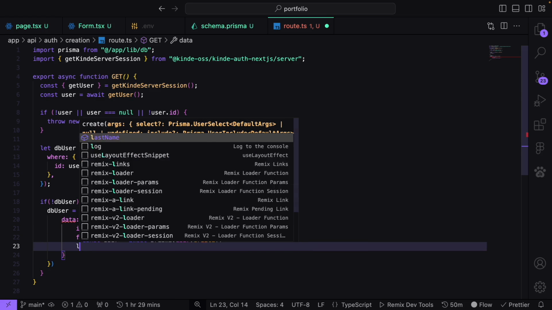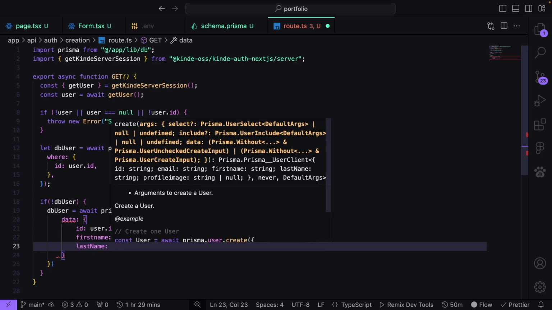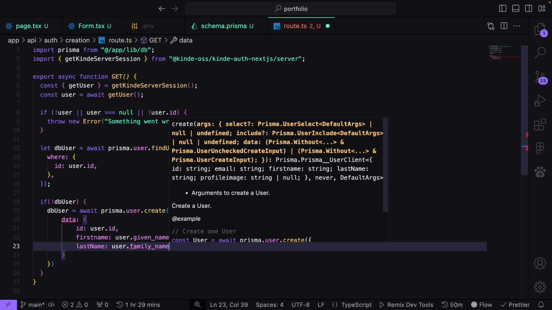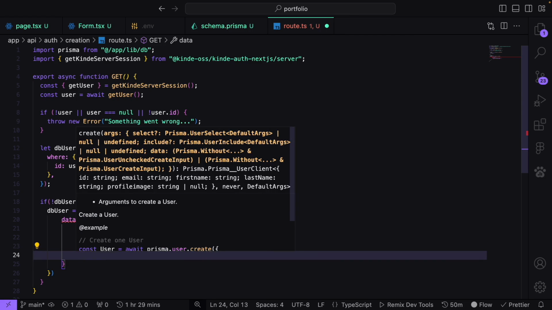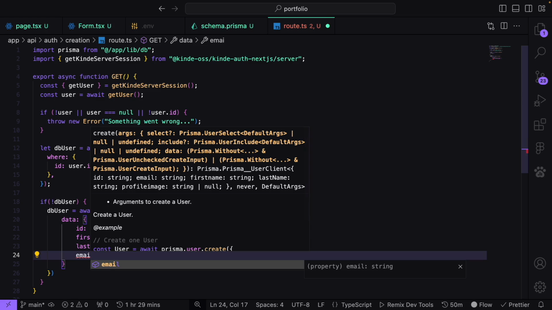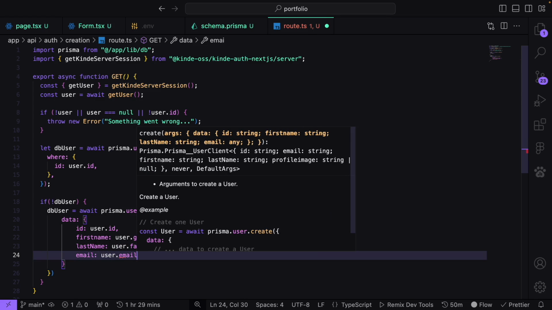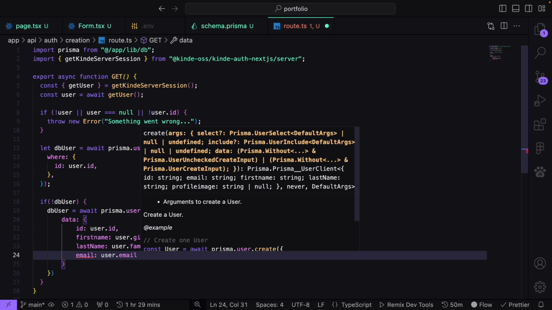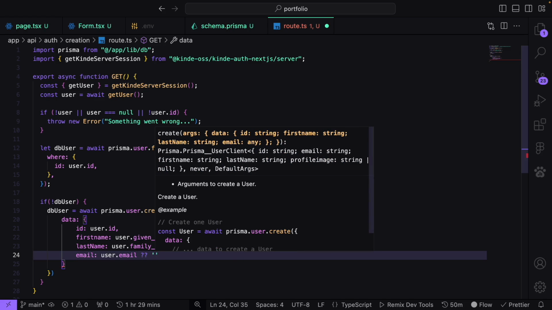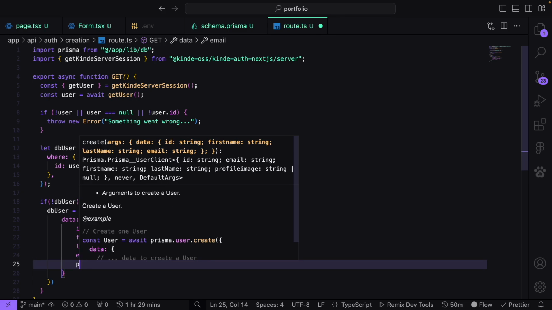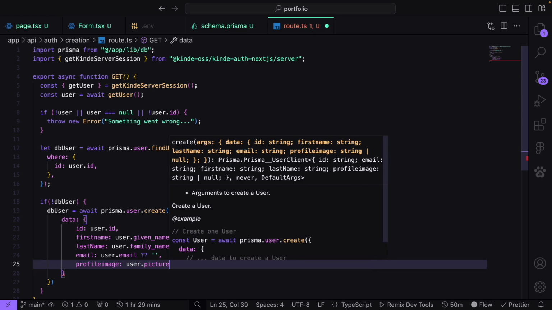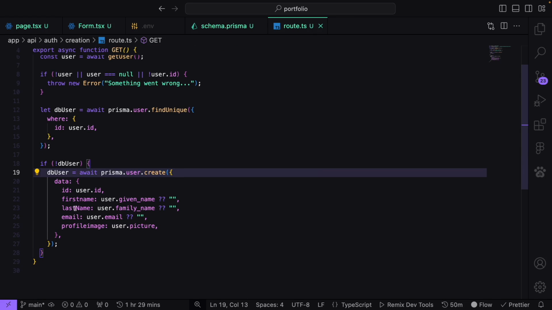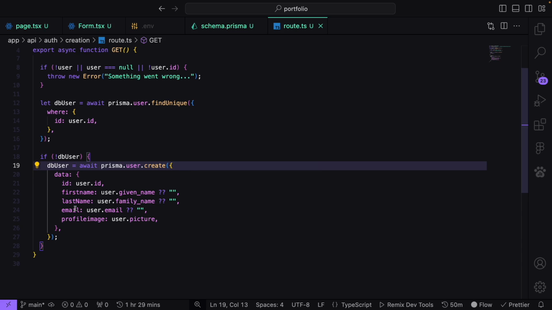Then let's also have our last name. This will be equal to user.familyName. If this is not defined again, let's use nullish coalescing and just do an empty string. Let's also get the email, and the email will be equal to user.email. Again, if the email is not defined, let's use nullish coalescing and say empty string. And then the last thing which we need is the profile image, and this will be equal to user.picture. So now these are all the fields which we need. We don't need anything else, so we are done with that.